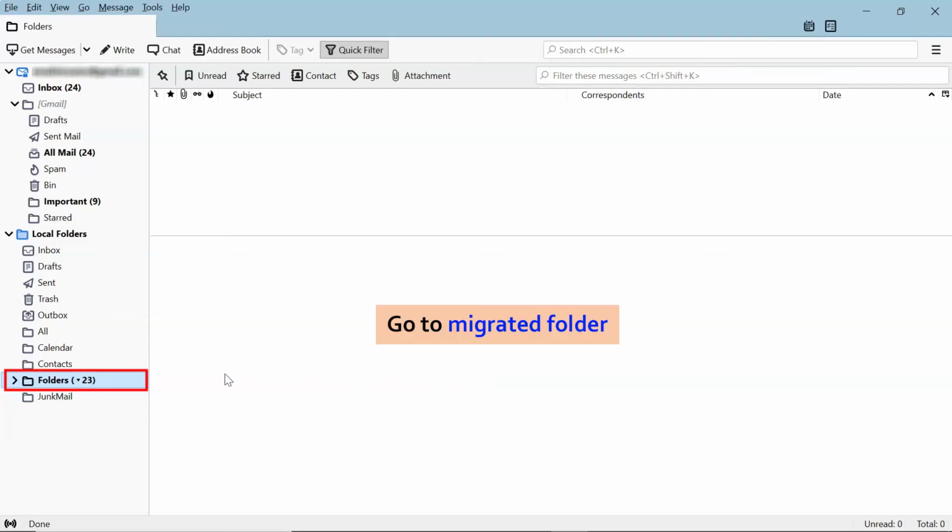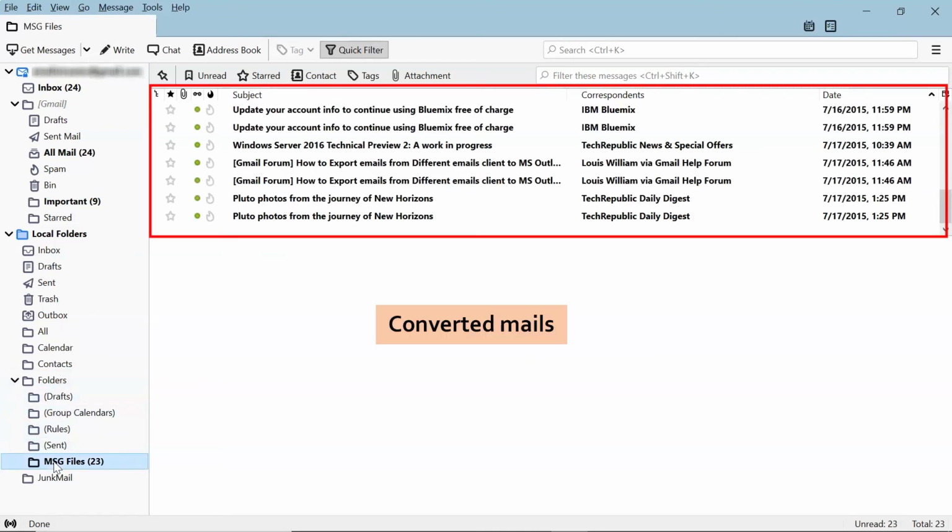Here you can see the Migrated NSF folder. Click on it and after that you can see the NSF files are successfully converted into Thunderbird emails.